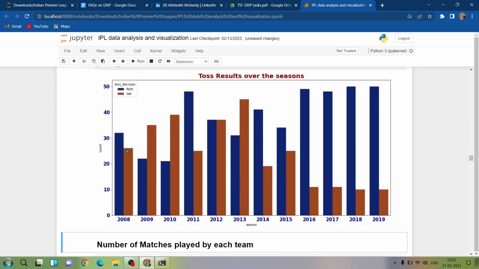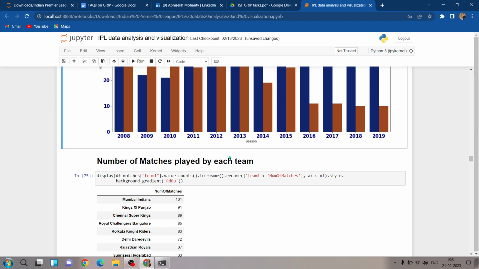So we can see in 2008 the toss decision was fielding, which is around 32 or 33 times, and batting is at around 25 times. So we can see in 2016, 17, 18 and 19 most of the time they decided to field here and here and here and here. So, number of matches played by each team. Let's check.